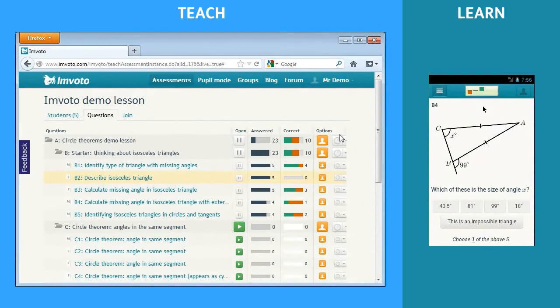Okay, this next question I'm going to get correct as well by clicking on 81 degrees.